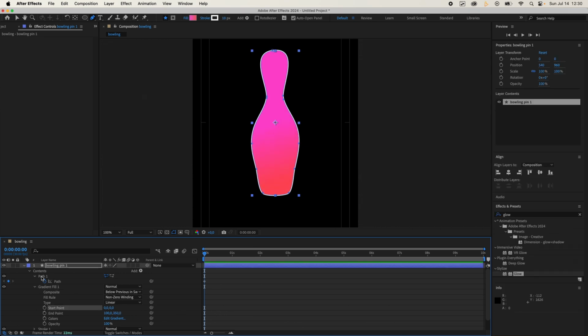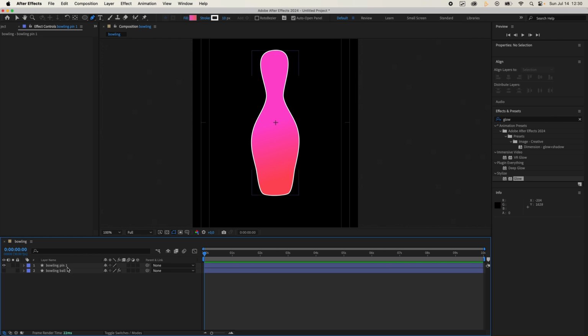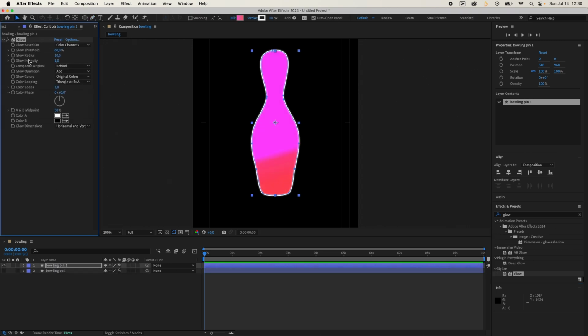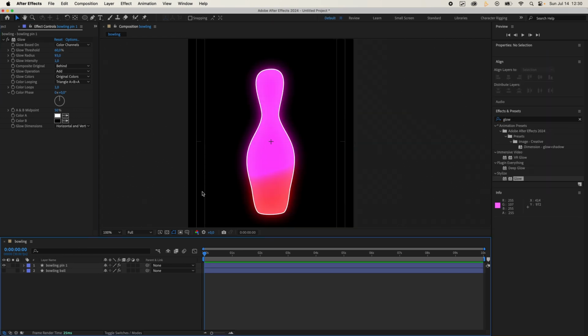Alright, nice. Select the bowling pin. Let's go to effects and presets, drag and drop the glow like so, and make sure, guys, that glow radius is 93. Alright, nice.